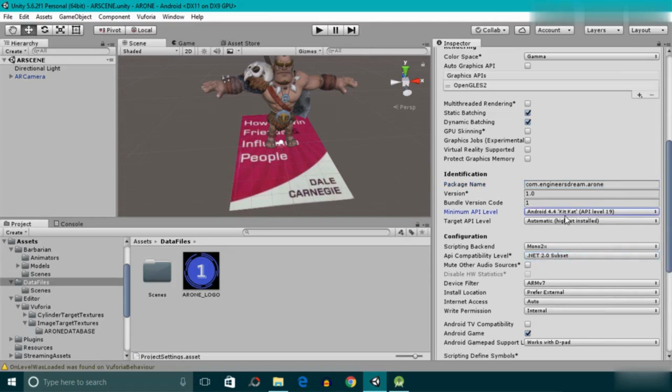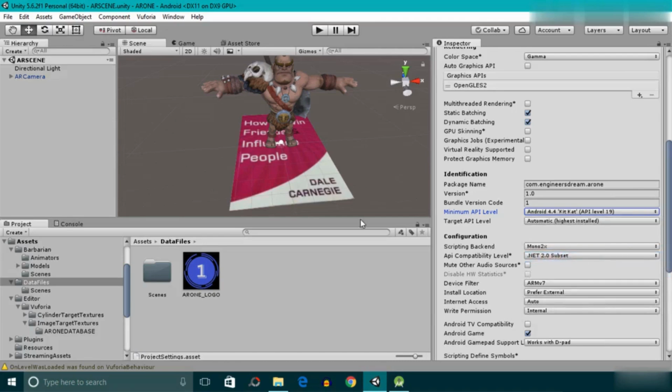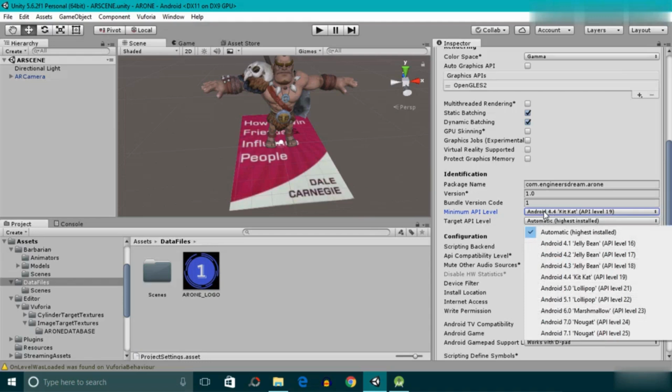Okay. Another reason why I'm choosing the KitKat version is because these days there are very few people who use an Android smartphone that runs on Jelly Bean, Ice Cream Sandwich, or versions lower than that. Okay. Now guys, below the minimum API level, we have the target API level, which is currently set to automatic highest installed. So the automatic highest installed option means that the target API level will be set to Nougat, as Nougat is the latest Android version by the time of this recording.